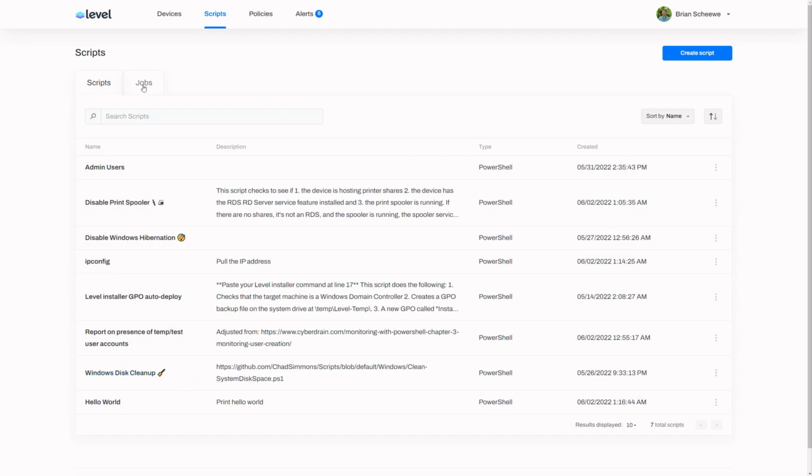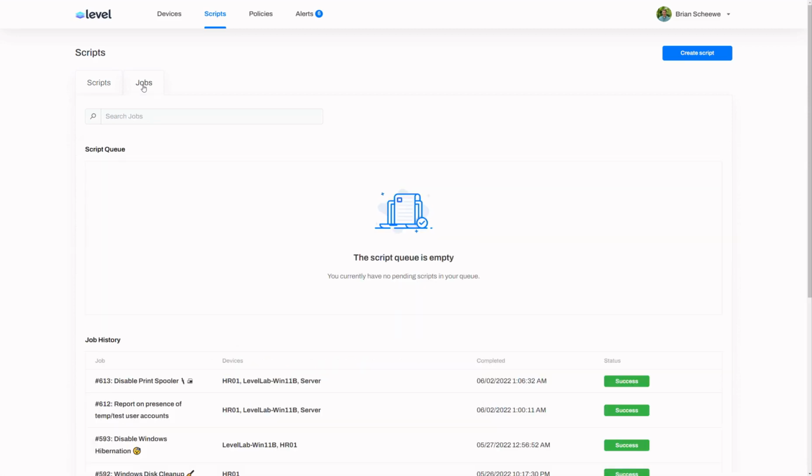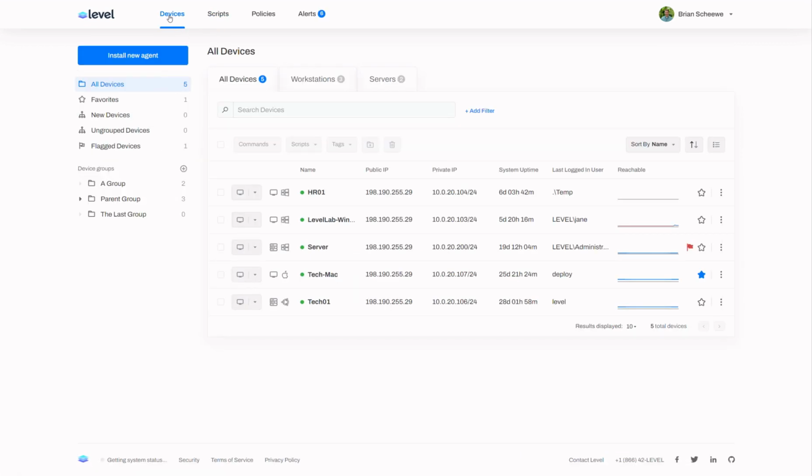The second tab we have here is Jobs, and this is a list of the history here at the bottom of the jobs, or here at the top we have a list of the current queue. Now this will probably make more sense once we actually create a job, so let's do that now, and then we'll come back to this.